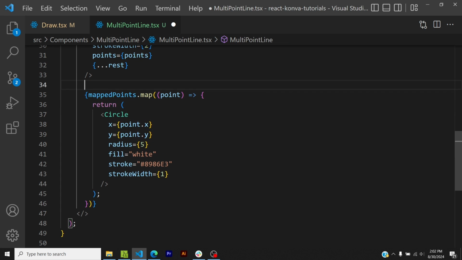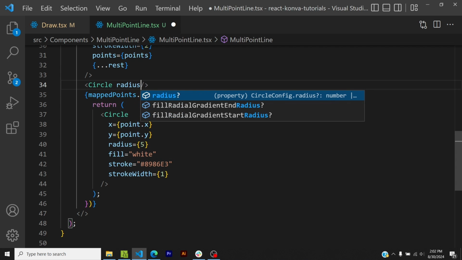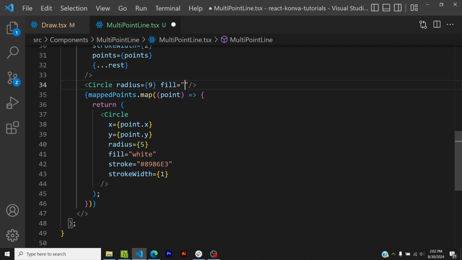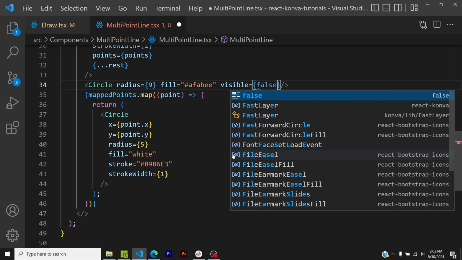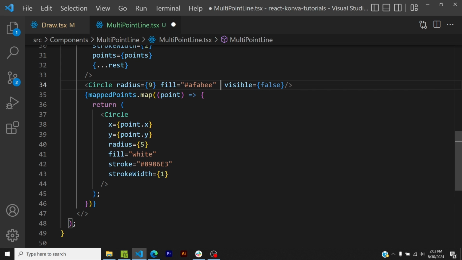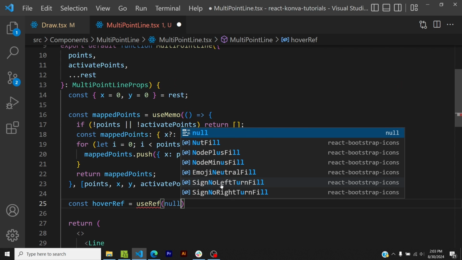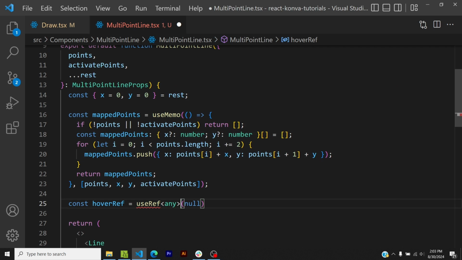So I will have a circle here. Its radius would be bigger than this circle, so its radius would be 9. Its fill would not be white, it would be slightly bluish, so AFA BEE, and initially it would not be visible, so false, and it would have a ref. So ref would be hover ref. Let me make this ref. So I'll go here, const hoverRef is equal to useRef null. Its type would be any. Let me import it. Great.